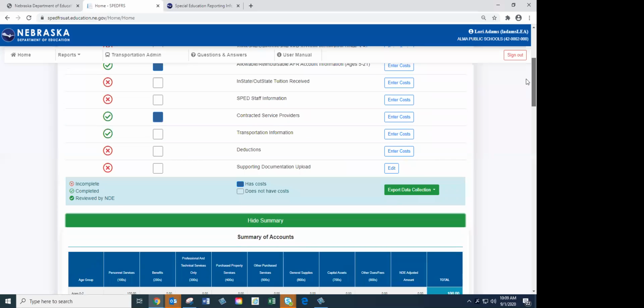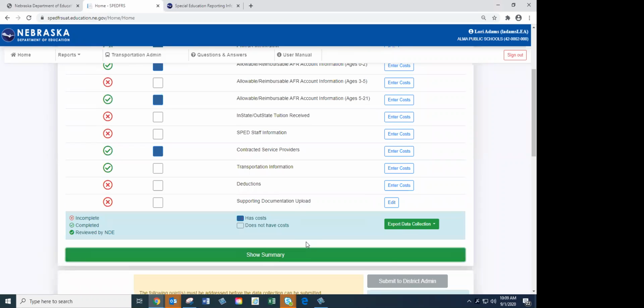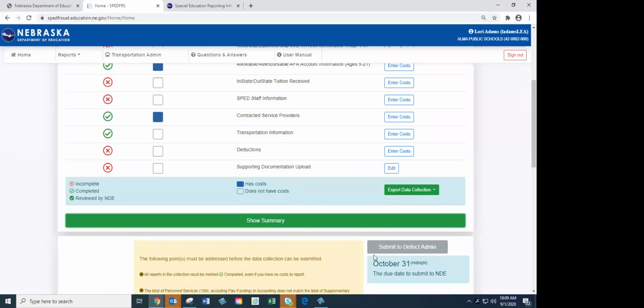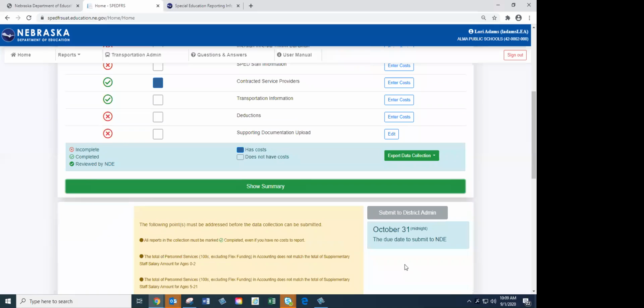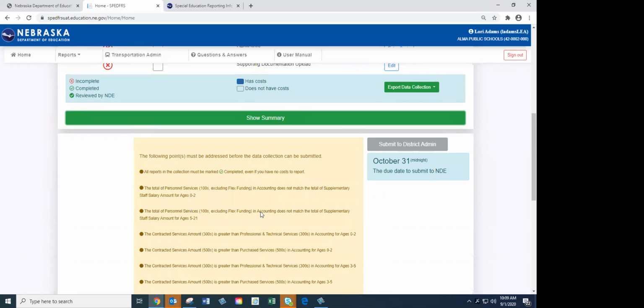Now be sure when you are doing your submission, there's a two-level submission. There's a financial person that submits to the district admin, and then the district admin submits. Before you can do that, all of these sections need to be green, and all of these edit checks need to be validated. So make sure that when you do your submit, if you don't have these cleared, you won't be able to submit.